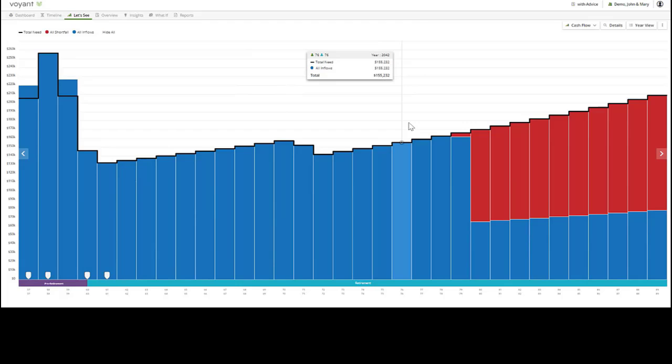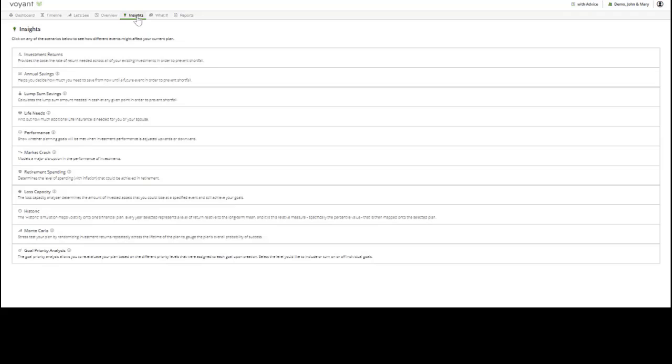So Voyant is very quick and very responsive when you make a change. What you can also do with the client, which is great for the client experience, is run these insights here. So insights are very quick calculations you can run in front of the client, which allows you to show them or tell the truth about their financial position.